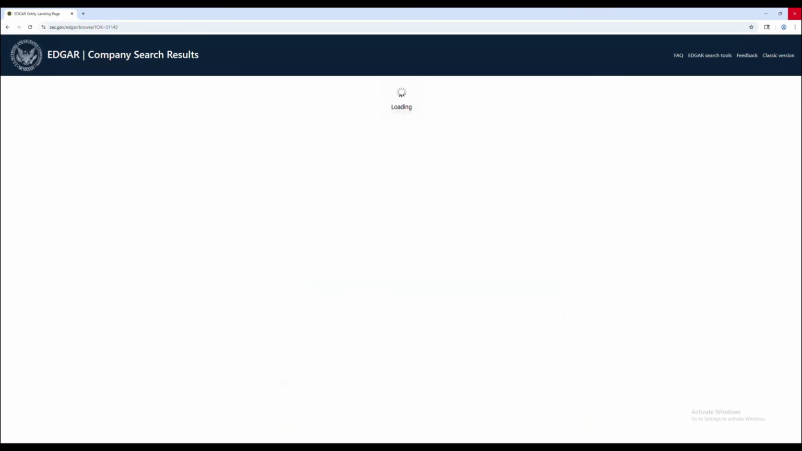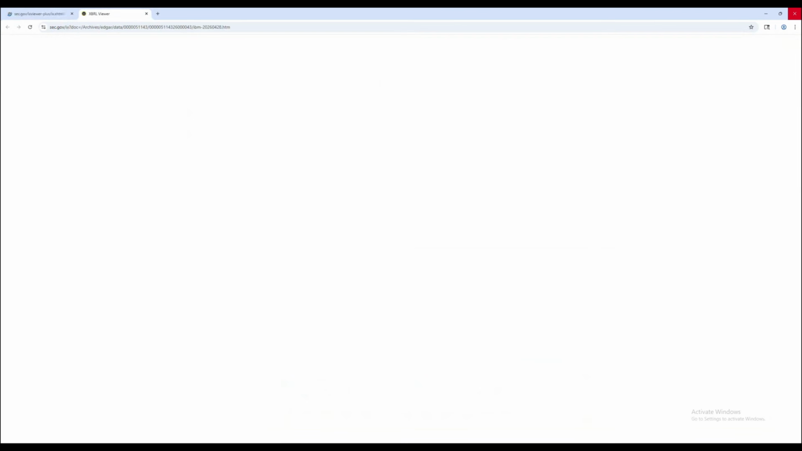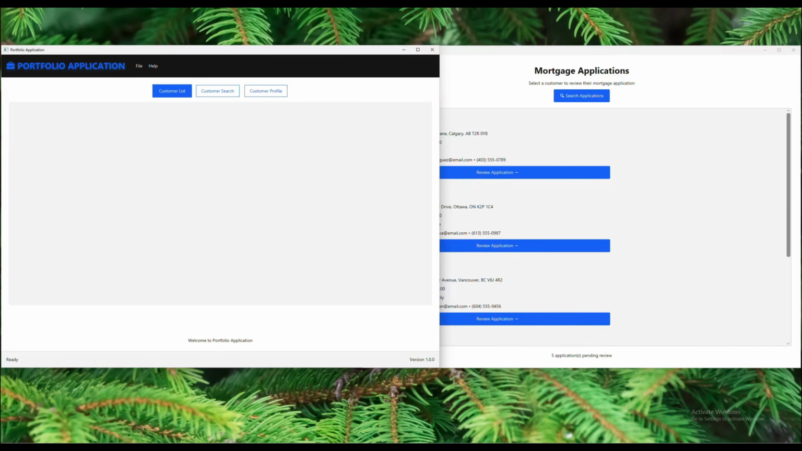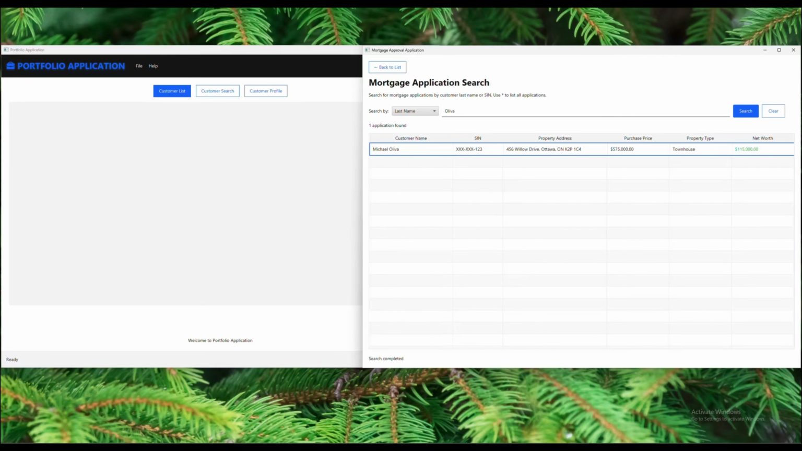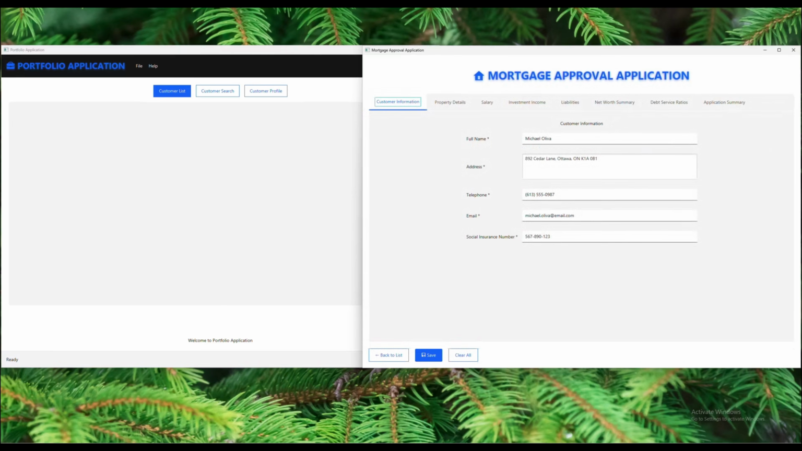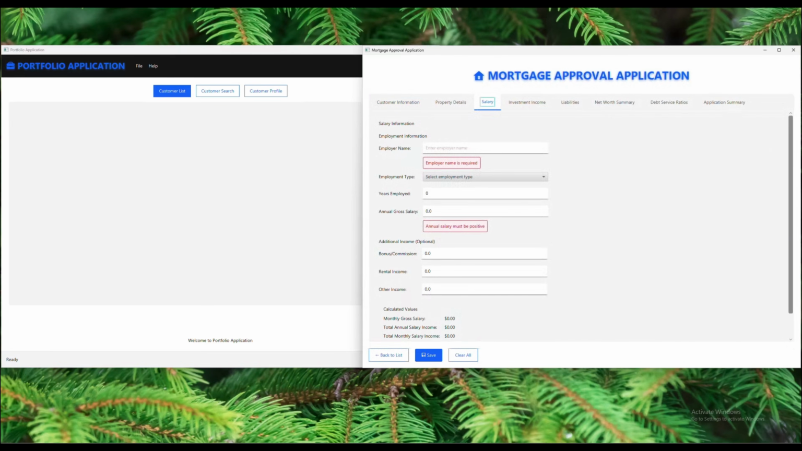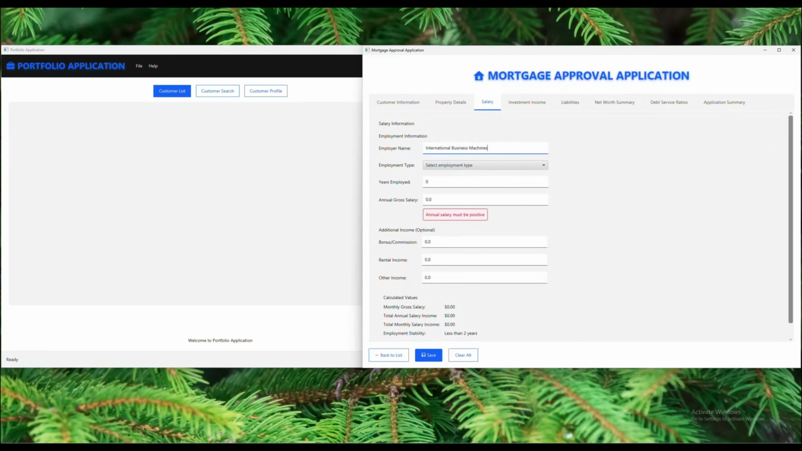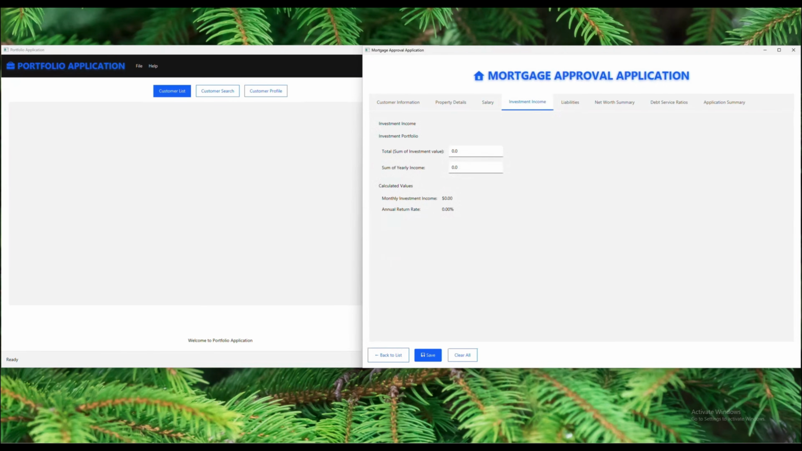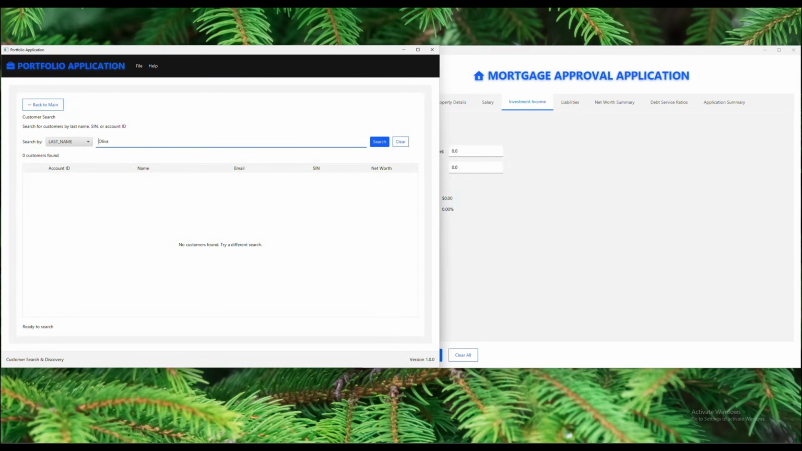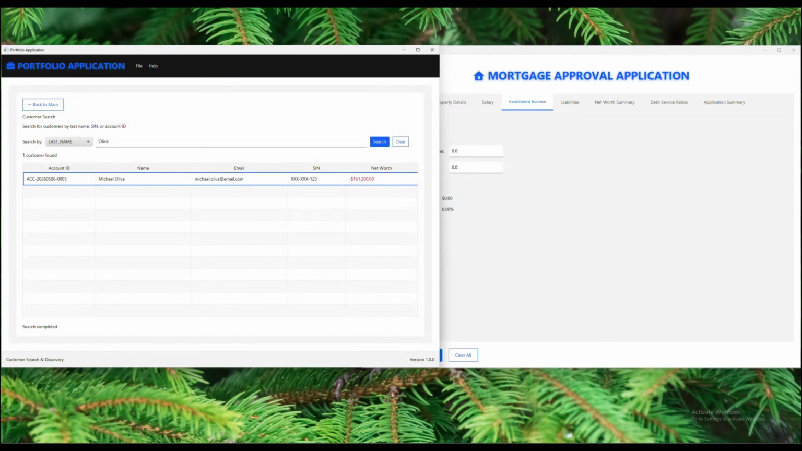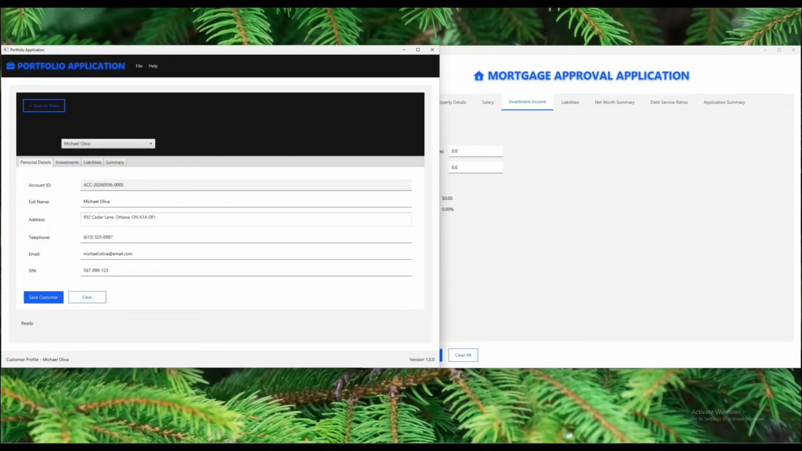The bot first extracts the company name from the year-end salary tax form and validates it by going to a government website and checking the existence and financial status of the listed company. Then it enters the annual gross salary into the mortgage approval application by copying this data from the year-end salary tax form. After that, the bot navigates to another application, searches for the applicant, and goes to the Investments tab to retrieve the list of investments.